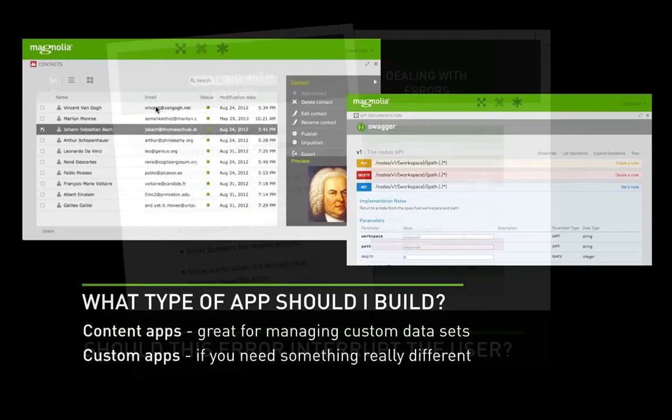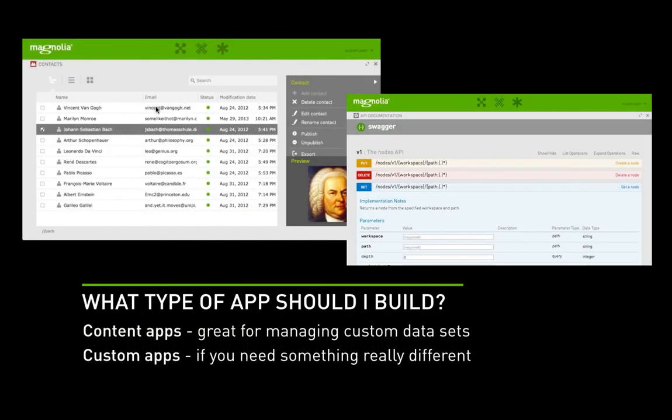Then there's another one, and this one brings us back to the very topic of today's webinar. It's what type of app you should actually build when you design your app. There's two big types. One is a content app and one is a custom app. Content apps are great for managing custom data sets, and custom apps are more suited if you want to build your own UIs.